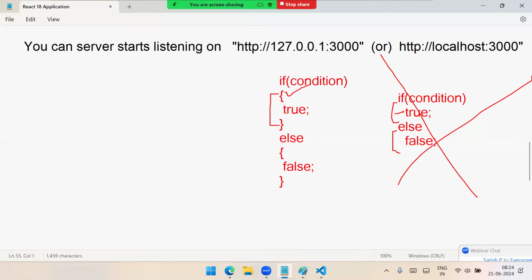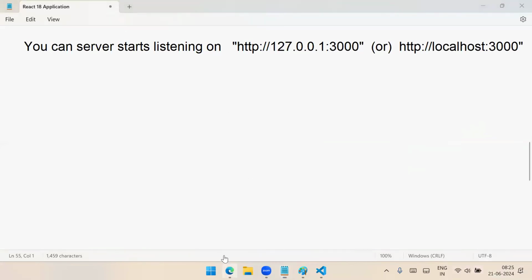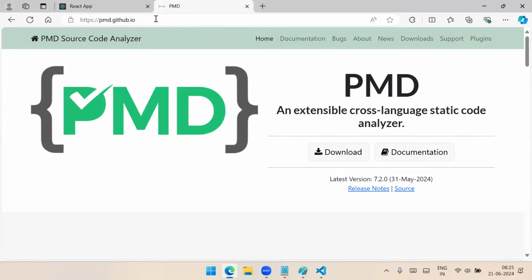If you want to see the rules of programming, then you have several code analyzing softwares. You know PMD, Sonar, you have heard about them. PMD, Sonar, these are the code analyzing softwares used in real-time project development. And of course, I will show you the point here. This is PMD. It is a code analyzer.